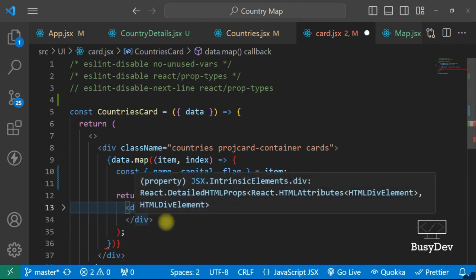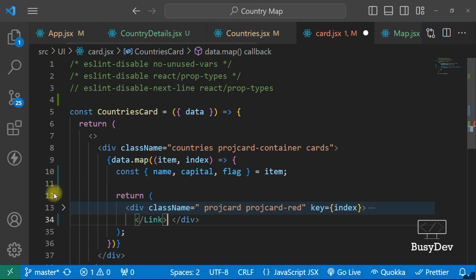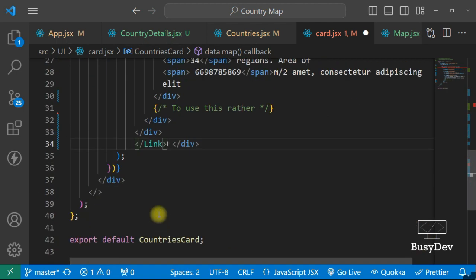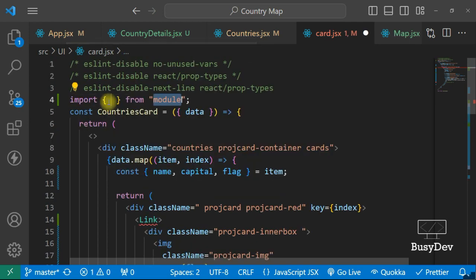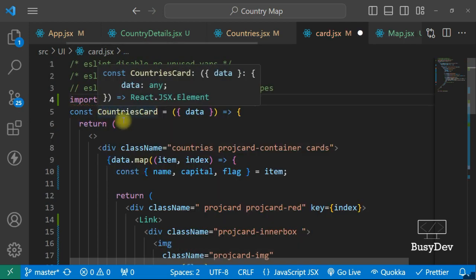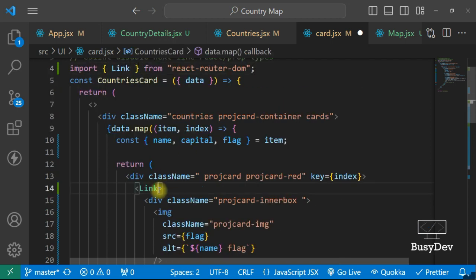Okay, so each of the cards will be a link to the page. I need to import Link. Each of the cards will be a link to the country details page that I'm specifying.